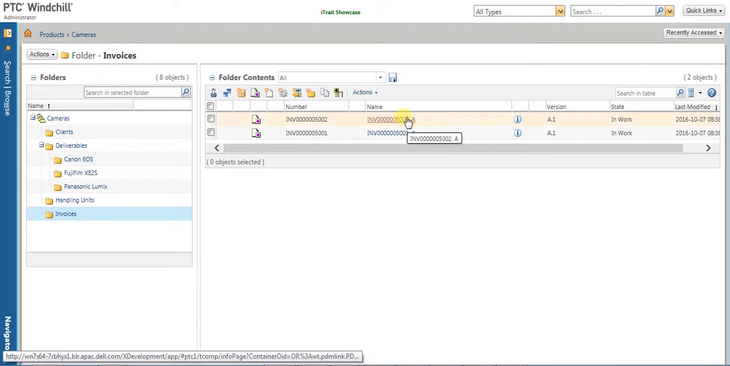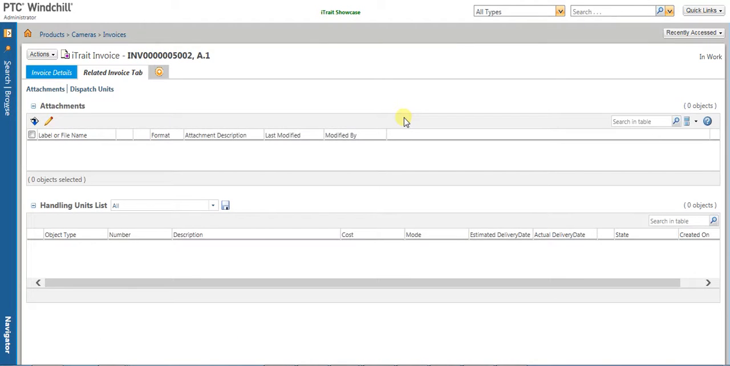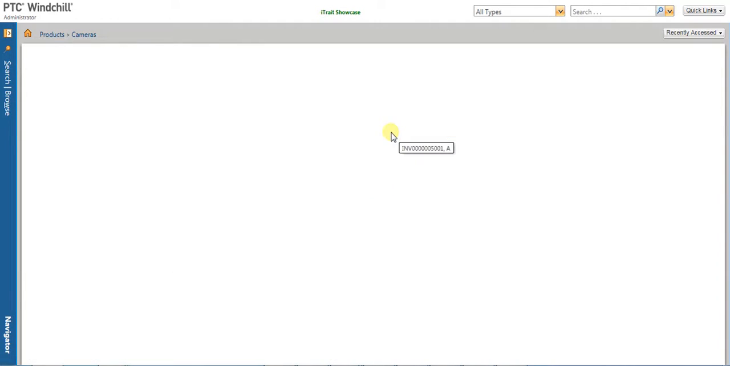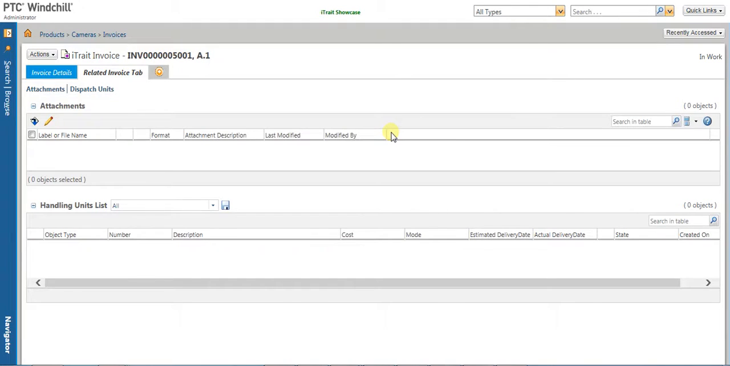Currently, none of the invoice listed in the system is associated with any handling unit. So we validated 5002 has zero handling unit linked to it. Similarly, 5001 has zero handling unit.